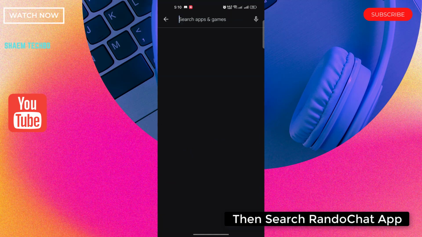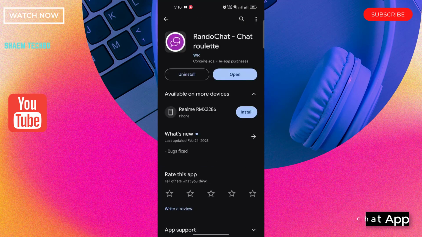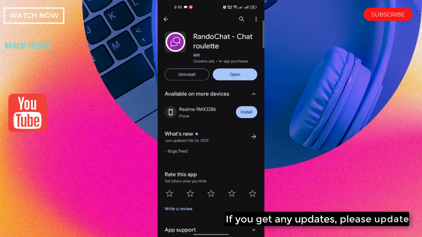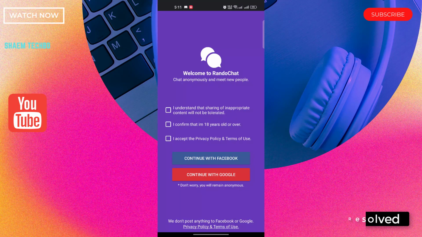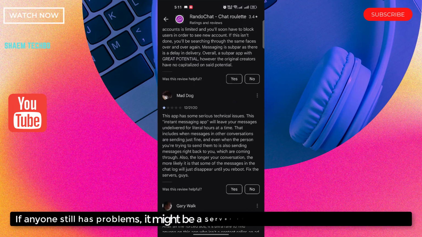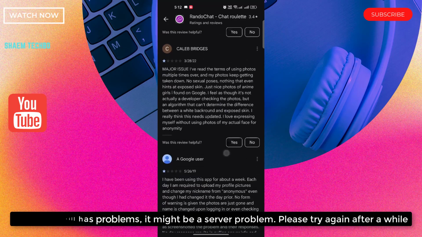Then search for the RandoChat app. Click the RandoChat app. If you get any updates, please update. Hope your issue is resolved. If anyone still has a problem, it might be a server problem. Please try again after a while.